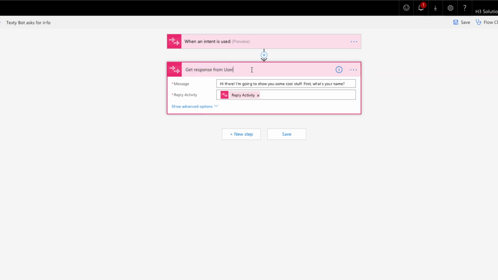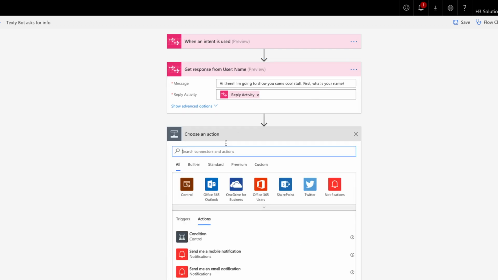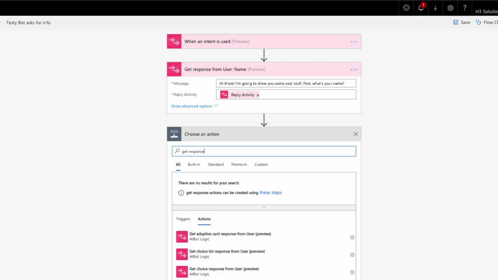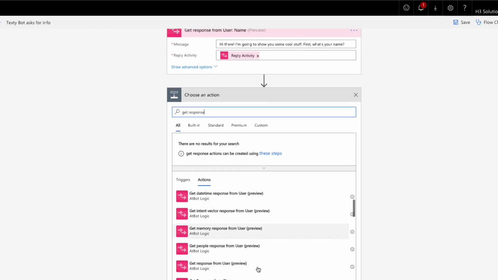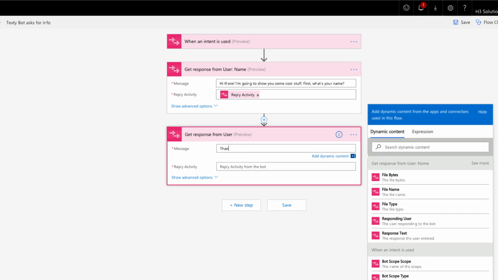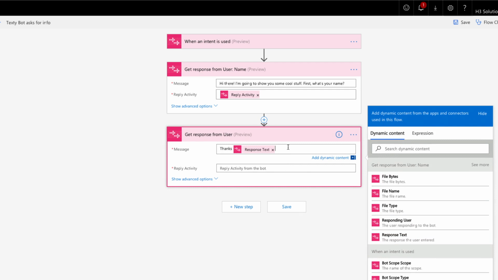And let's rename this so that we know the piece of data we're getting, because we'll actually use that a little bit later. And next, we're going to get another GET response, and this is going to be the user's email address. We'll be a little bit fancy here, and we'll be personal. So we'll say thanks, and then comma the user's name, which is the name they provided in the last step, just to show how easy it is to use that. And then we'll ask for their email address, and then add the reply activity.